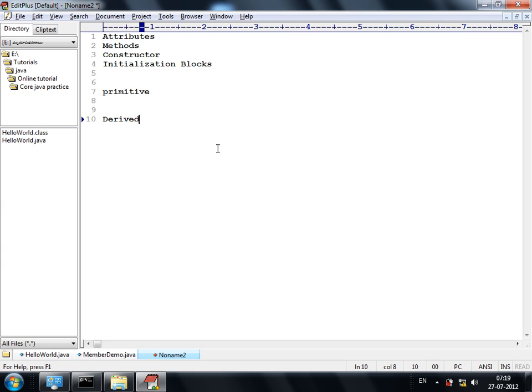Now, what are primitive attributes and what are derived attributes? That's a big question. Okay. Now, what does a primitive attribute mean? The primitive attribute is an attribute that is inherited from the basic programming languages.